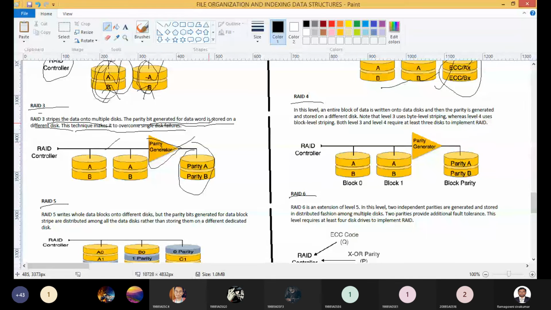And coming to RAID level 4, in this level an entire block of the data is written onto a data disk, and then the parity is generated and stored on a different disk. Note that level 3 uses byte level striping, whereas level 4 uses block level striping. Both level 3 and level 4 require at least 3 disks to implement RAID.